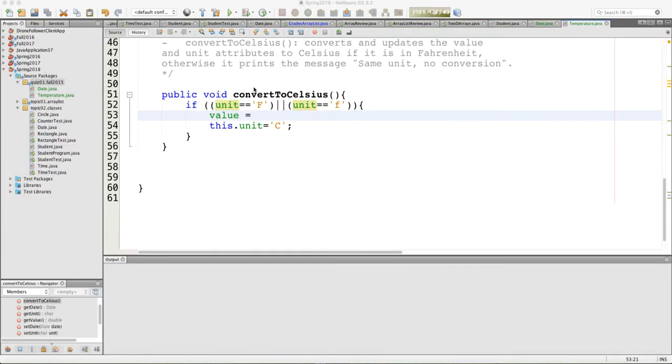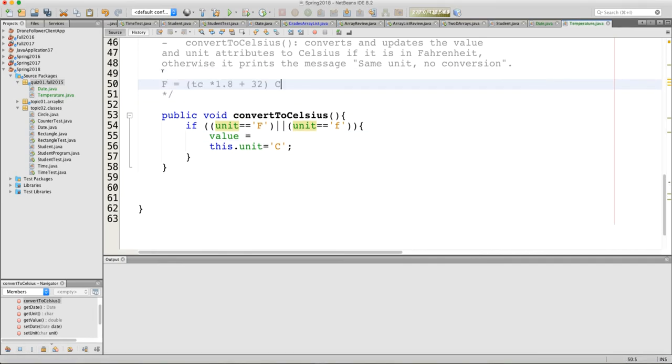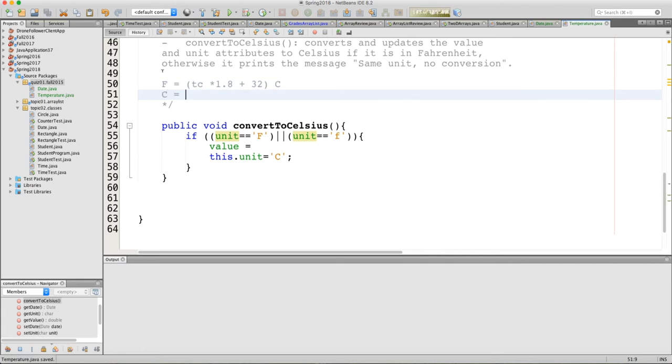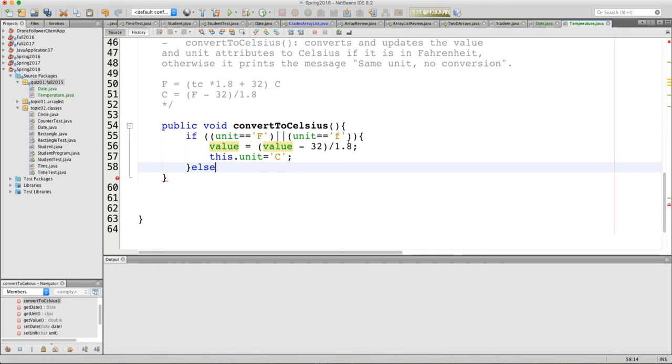This is the formula to go from Celsius to Fahrenheit. Now we want from Fahrenheit to Celsius. So C will be equal to what? F minus 32, all of this divided by 1.8. Voila, the formula is here. So value is going to be equal to value minus 32, divided by 1.8. That's all. Else, print: same unit, no conversion.